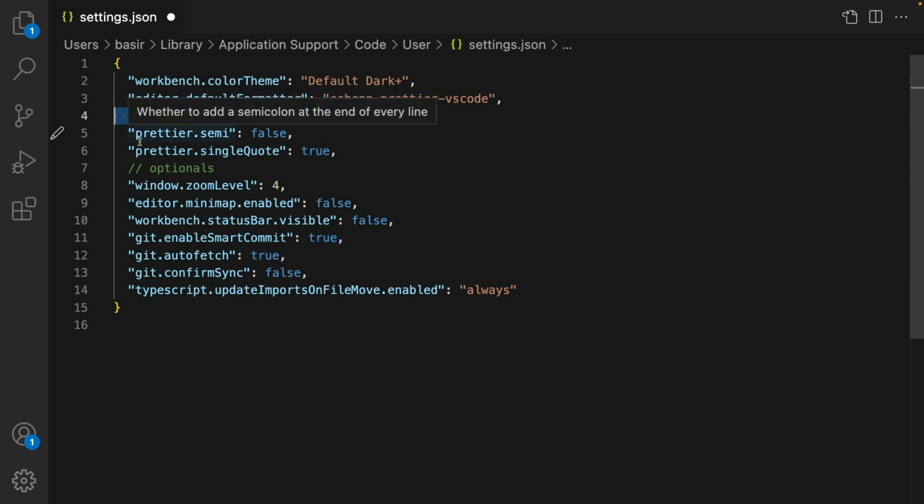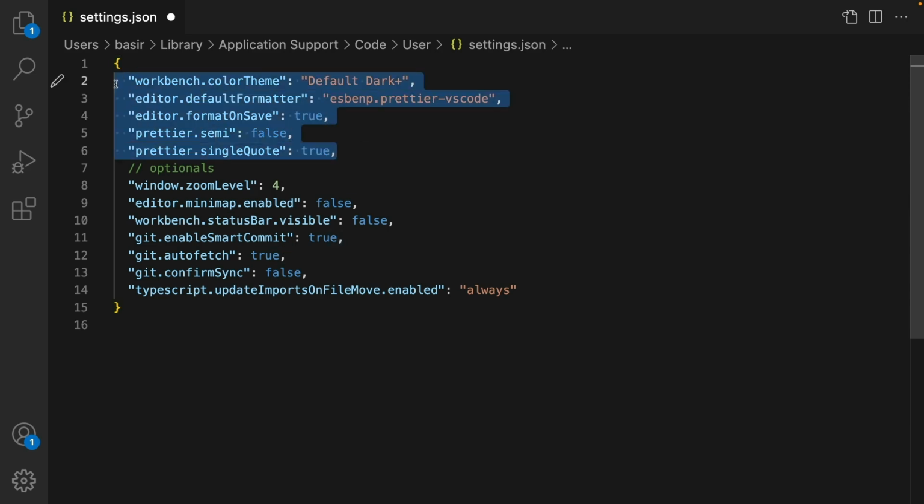Next 2 settings are for prettier. First one is removing semicolon at the end of the commands. And the last one is using single quote instead of double quote for wrapping strings. By having this setting, our code looks prettier and more professional.